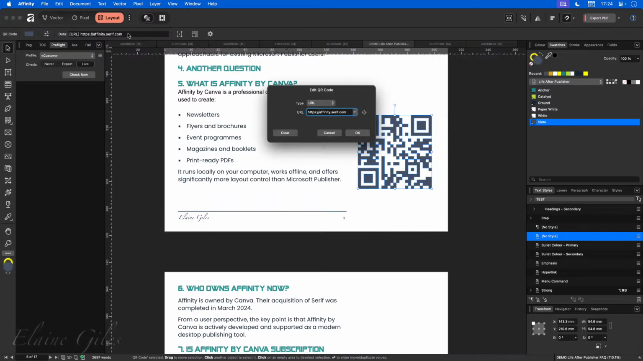By default, it links to a URL of Affinity. You can obviously change that. So if I put my blog on there, that will now link to my blog. You can also change the type of the QR code. So you've got text, phone, SMS, email, all kinds of different stuff in there. It's not as fully featured as QR Factory, but it's good enough.